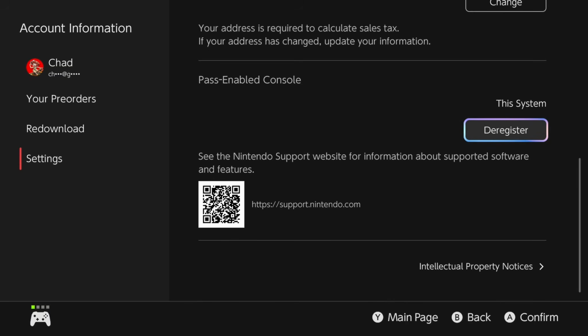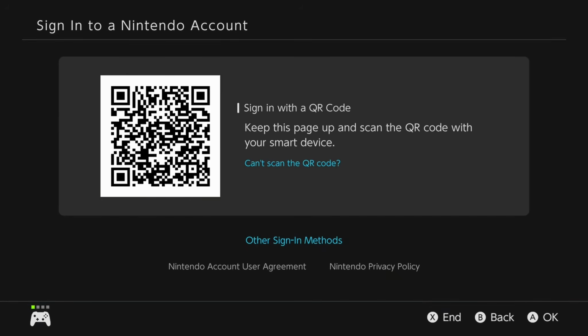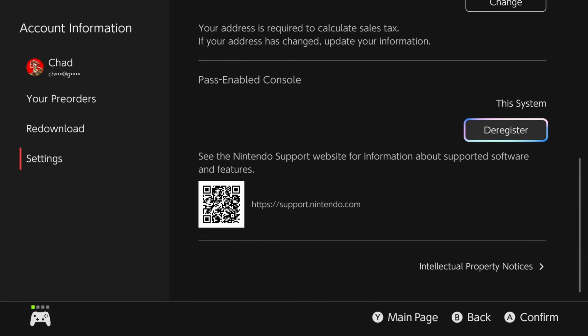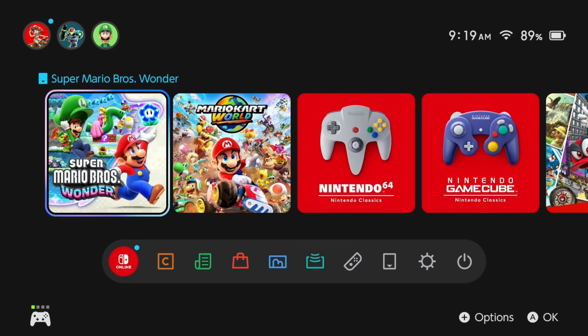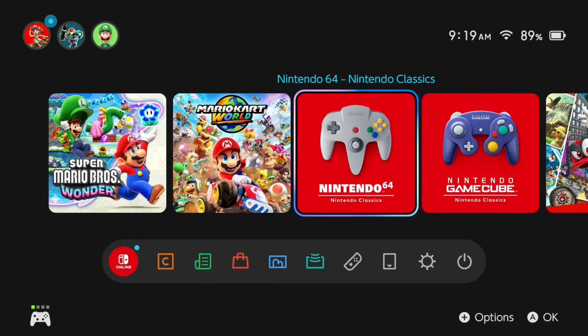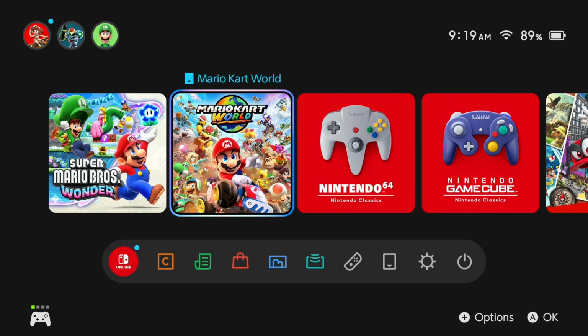So if you want to go through with this process, you can select deregister, and then you'll just have to sign into your Nintendo account to prove it's yours. So after you've completed that process, it'll bring you back here and you'll no longer be registered. So at this point, you can press the home button on your controller, and if you ever want to make your Nintendo account the primary again on your console, simply open up the Nintendo eShop and it'll automatically do it.